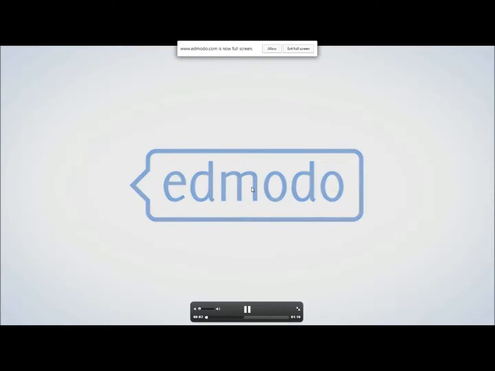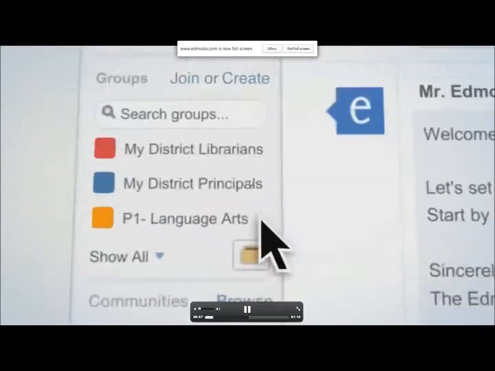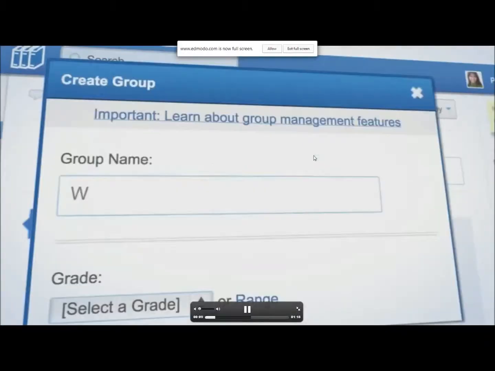As you can see from the login screen in front of you and this video, Edmodo is a social network with a user interface which derives heavily from Facebook with a few key differences.